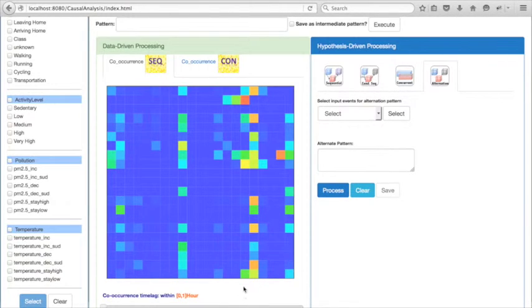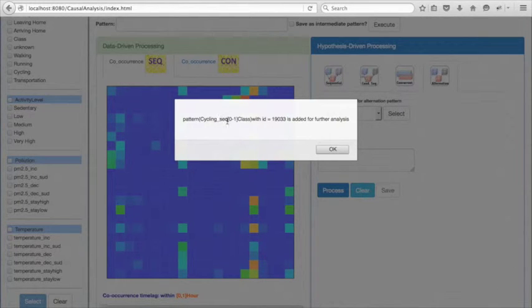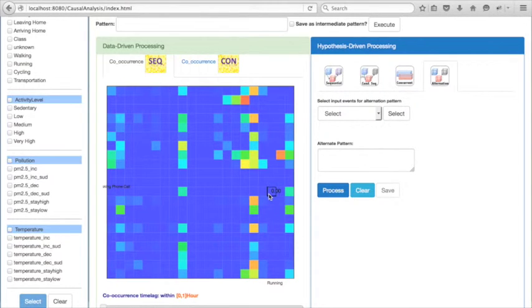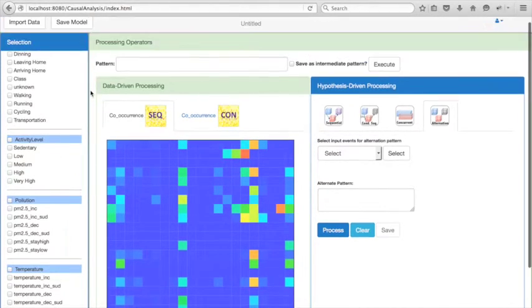This is a new co-occurrence matrix with 1 hour time lag. And we can see that there is this relation between cycling and attending a class. So this means that within 1 hour of cycling, the student attends a class. So this is another pattern that shows our first hypothesis, that the user is using a bicycle to go to school, is a valid hypothesis. We can do the same analysis for all other 20 students.